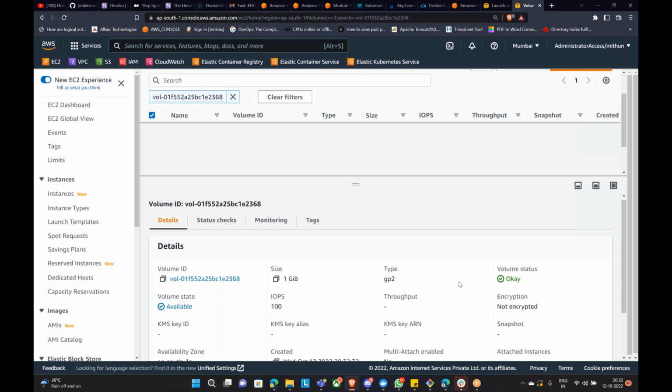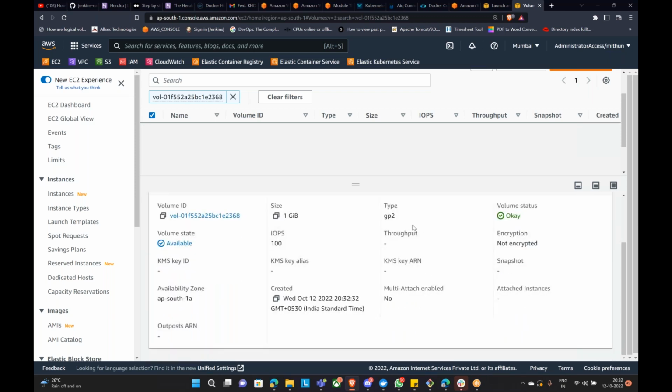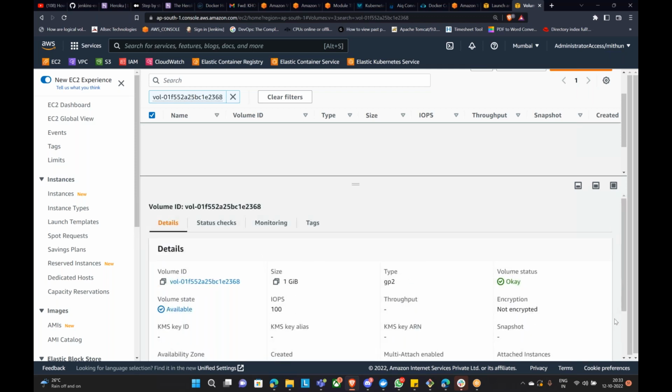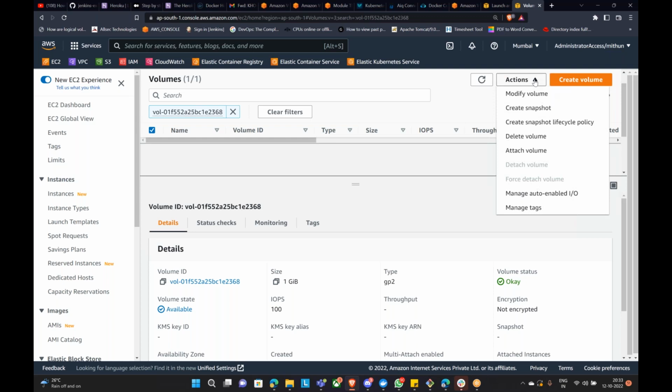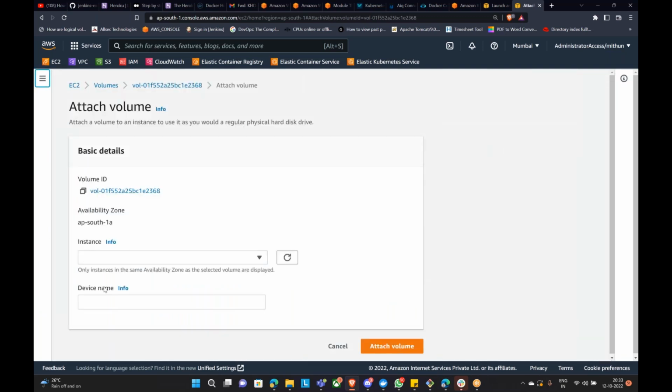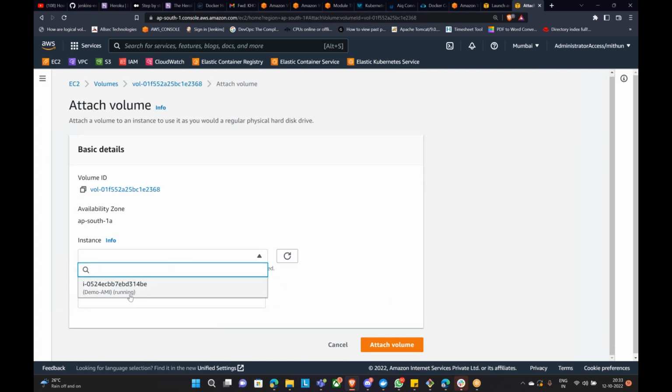If you see here, it says volume state is available, size is 1 GB, IOPS is 100, and throughput is nothing, because this is GP2. Okay, this is a normal standard disk. Status available means this is not attached to any EC2 instance. So how can you attach it? You can attach it by going to Actions and selecting the instance ID.